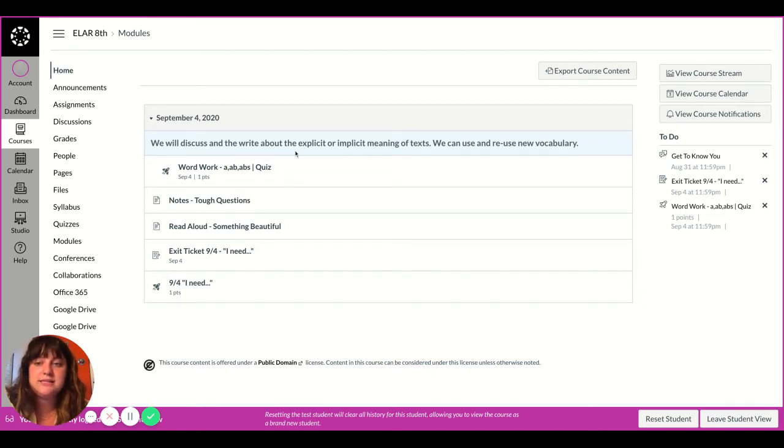So we will discuss and write about the explicit and implicit meaning of text. We can use and reuse new vocabulary. Basically, this is going to be your objective every day. It's going to be listed right here underneath your date, just like we do it on the board in class. And then under that, this is kind of what you would think of as your agenda, the order in which you need to complete assignments and tasks.